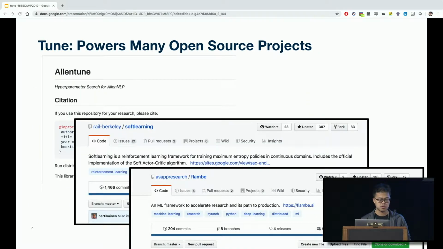Finally, just to comment on the popularity of Tune, it is integrated into many open source projects now, including AllenTune, which is an open source tuning solution from the Allen Institute in Seattle, and also other research labs such as Sergey Levine's group here at Berkeley. They also build libraries that depend on Tune.